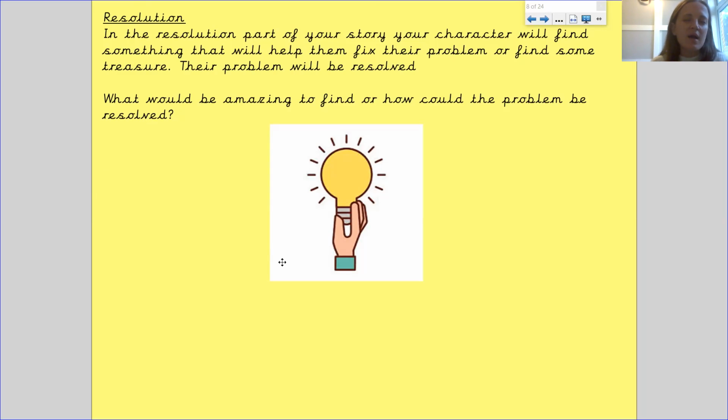He steals away, he takes his camel, he steals away into the nighttime and he just disappears like a puff of smoke, gone. And he doesn't have to worry about his problem. He doesn't have to worry about the slave master anymore. And he's free to do what he wants. And he rides and he rides and he rides and he's free from his impending death, if we can describe it like that. So what would be amazing to find, or how could his problem, your problem, be fixed? I want you to give that a think now.